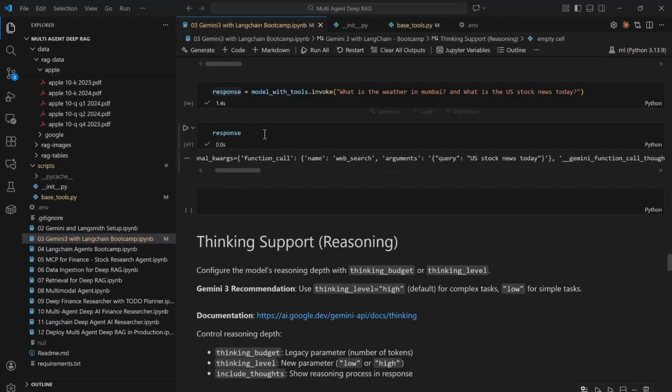In this particular response, or in any of our previous responses, we will not see any kind of reasoning steps or any kind of reasoning output basically.